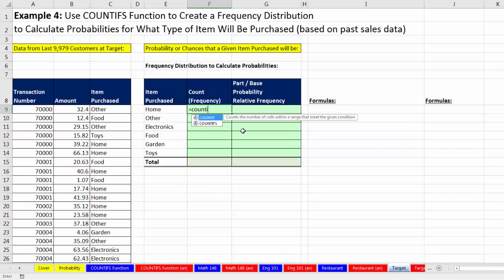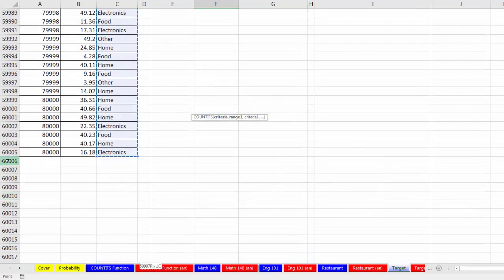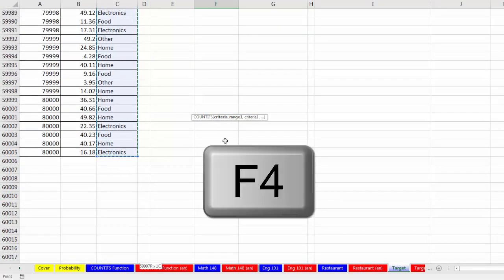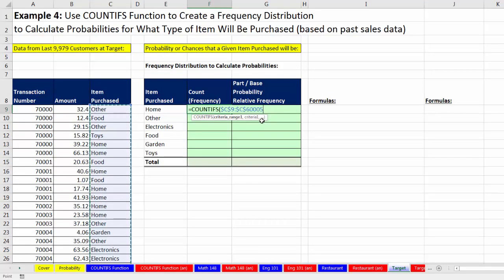Equals COUNTIFS, the criteria range. We're only interested in this column. Control Shift down. Oh, wow, that's a lot. That's like 60,000 records. F4 because we need to lock it and jump the screen back in view. Notice that's about 60,000. Think about how fast we're doing this. Highlighting the whole column with a fast keyboard, using COUNTIFS. This is just amazing.